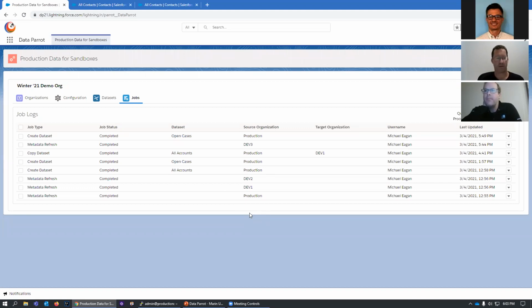So the goal of Data Parrot was really to make it very easy to grab a group of related data, whether it's 50 records or 20,000 records, and easily move it into a sandbox to speed up your development cycles. So Vuk, thank you very, very much for the opportunity to present here. And if you have any questions for us, please let us know. And David, if I missed anything, let me know.